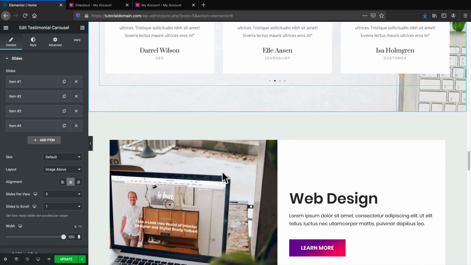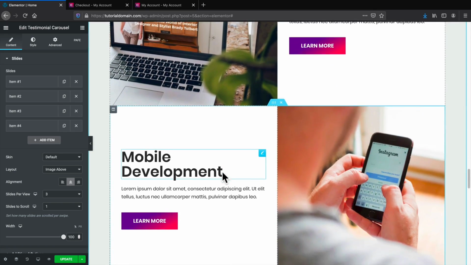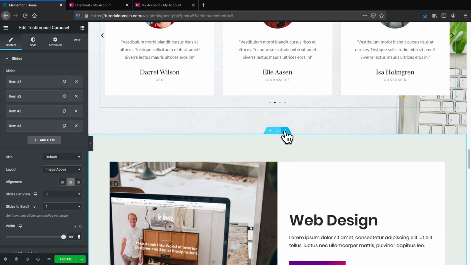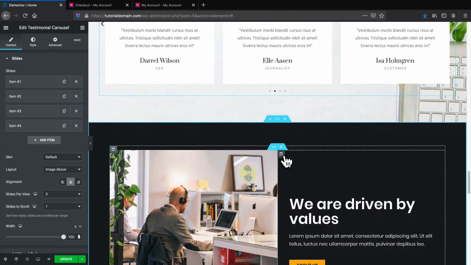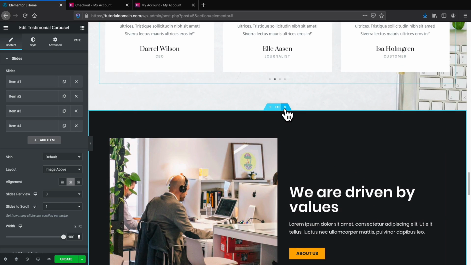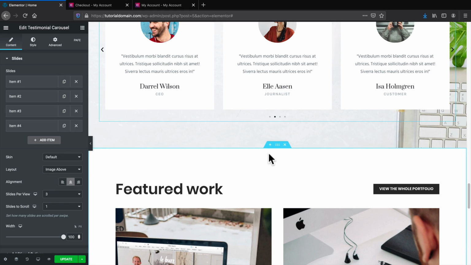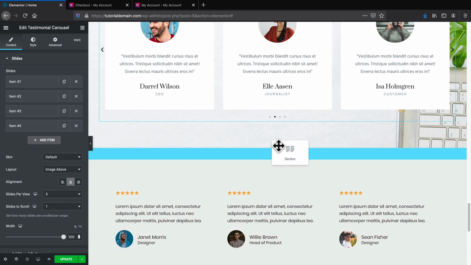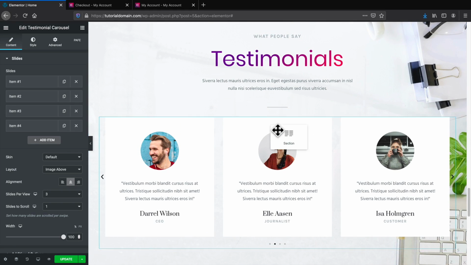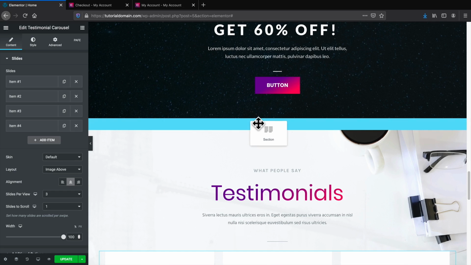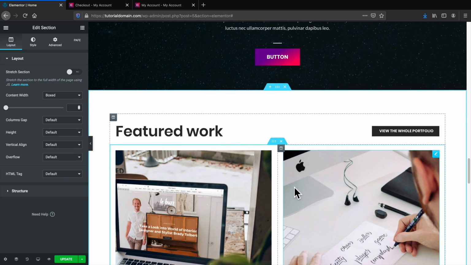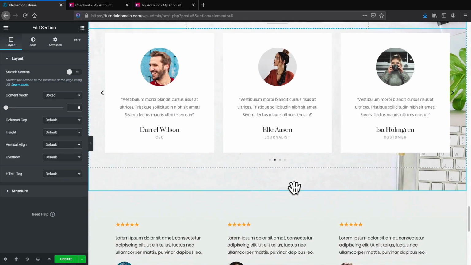Now right here we have the bottom section. We can keep this or not. I'm going to delete it just because I feel like it's too much content on the homepage. And right here, I don't really want this either. The featured work, I do want this actually, but I want it up. So I'm going to hold these dots and drag it up like that and drop it. All right, cool. And right here we have testimonials.